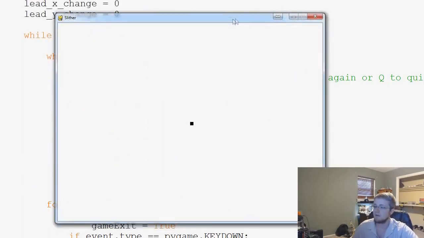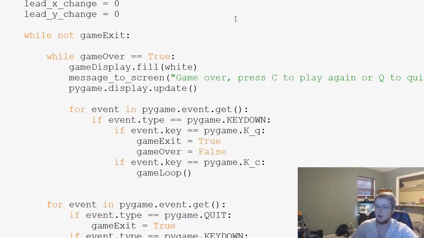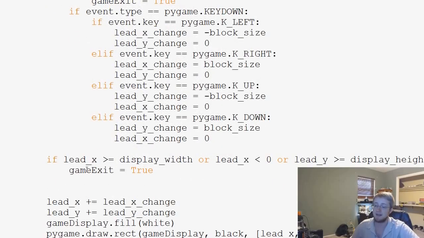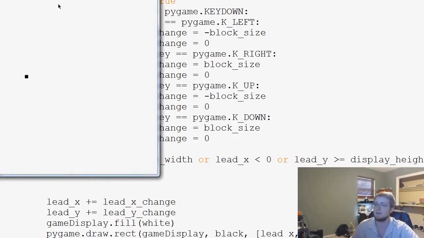And so now we have our game here. We can move around and we'll hit the wall. We just got a straight exit. Let's see. Oh, I know what we did. We didn't set game_over equals True when we fail. So right now it's just game_exit equals True. In reality, we need to call this game_over equals True like that. So let's run that one more time.